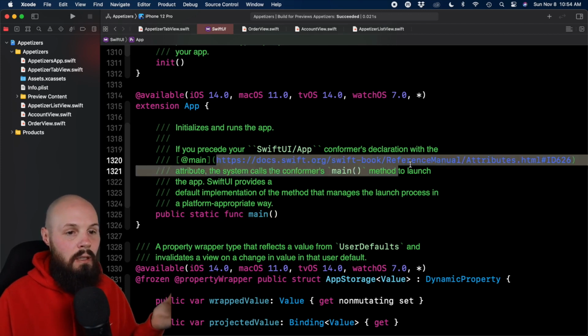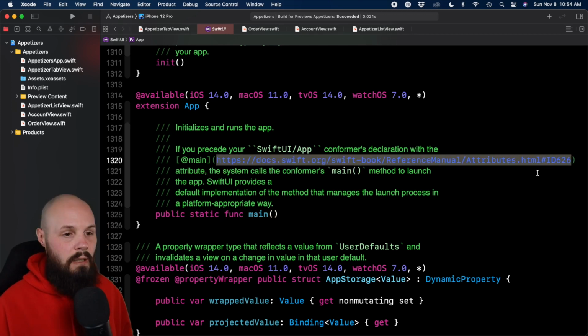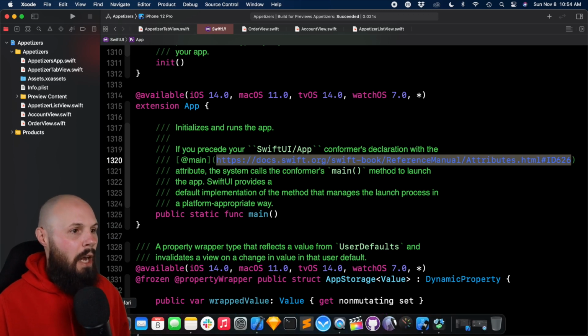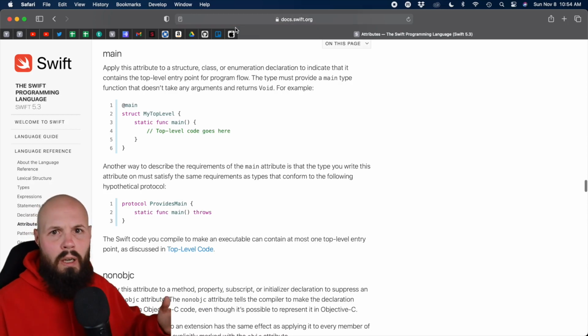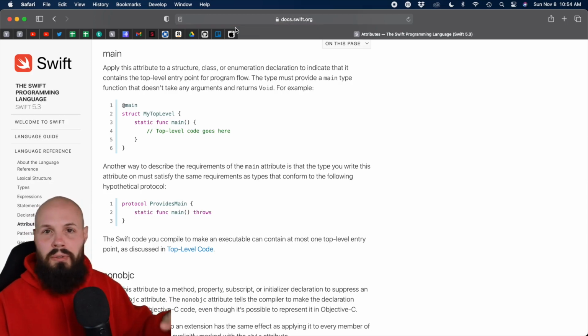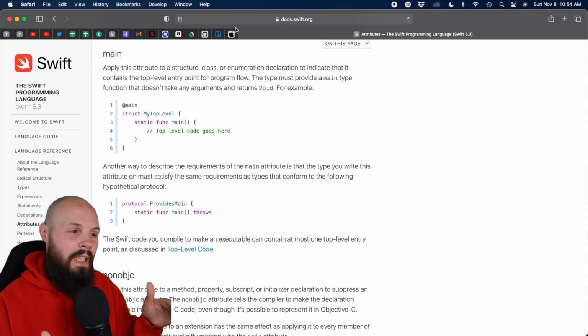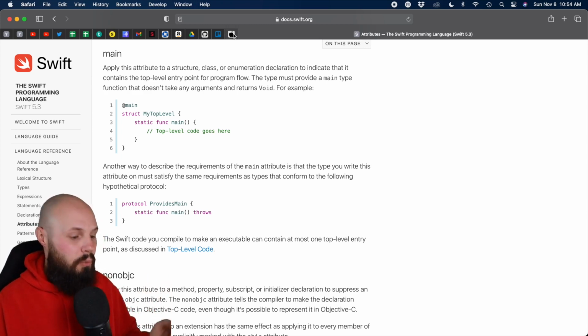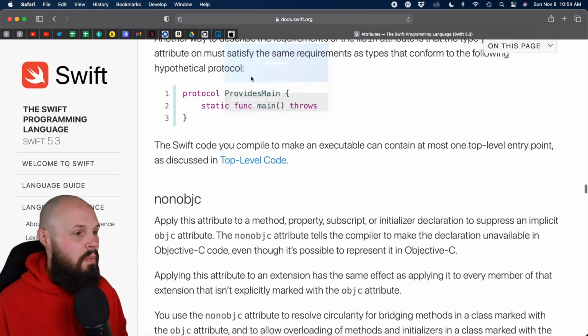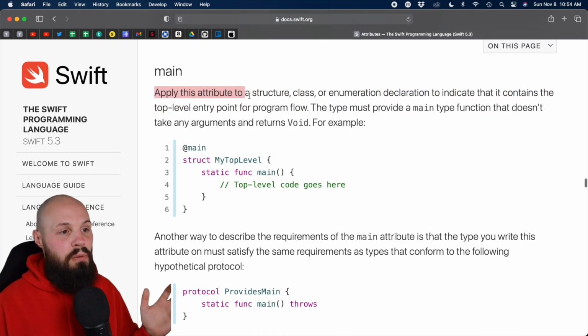And let's actually copy and paste this URL and take a look here in the Swift guide. I hope you're getting a little taste of how I explore and develop. Don't get me wrong, I do a ton of tutorials, YouTube videos, articles, definitely. But when I want to dive deeper while I'm coding, I just command click into something, look at the definition, read about it. I'll make this bigger so we can see it here. So again, here's main, right? Apply this attribute to a structure, class, or enum declaration to indicate that it contains the top level entry point for a program flow. The type must provide a main type function that doesn't take any arguments and returns Void.